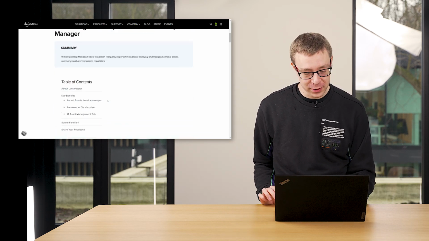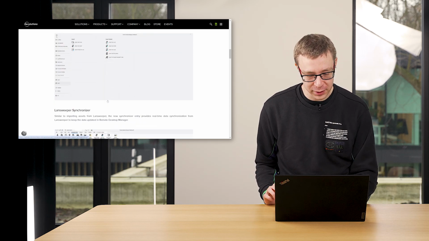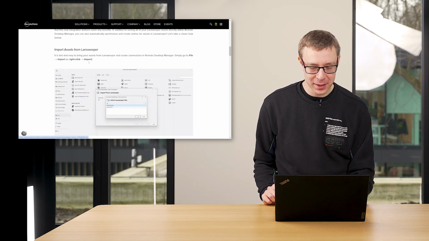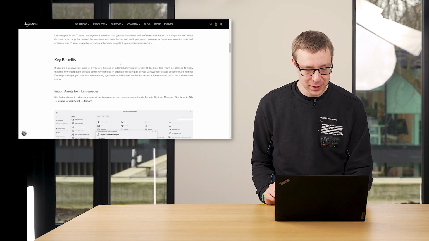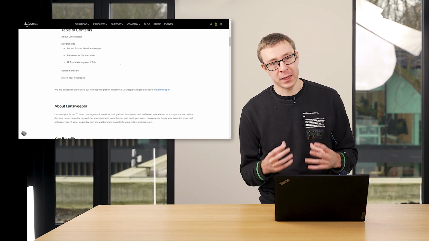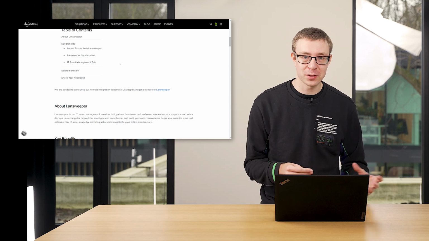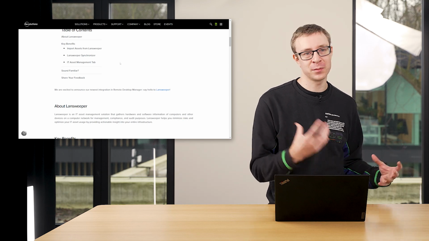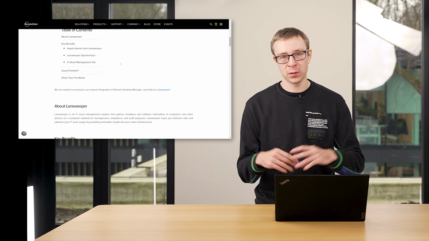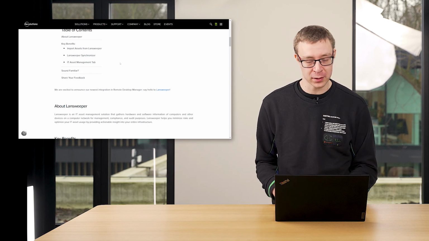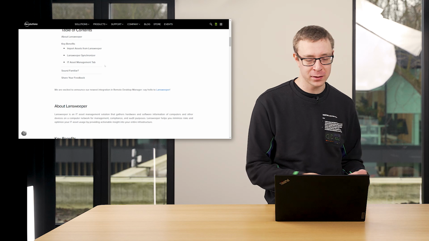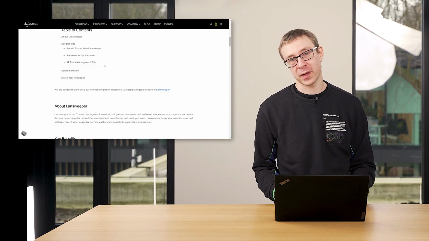Here on their blog, you can see that they show off the integration. Basically, they've taken what I did and made it a lot easier to set up. It also syncs all the assets. You can see here that the key benefits are that you can import all your assets from Lansweeper. It synchronizes the assets as well, so if you do rescans or data gets updated, it gets synced down to the Remote Desktop Manager, so that all the information in the Remote Desktop Manager tool is up to date and all your assets are in there. You can also view more information about the assets directly inside the Remote Desktop Manager tool in their IT Asset Management tab.